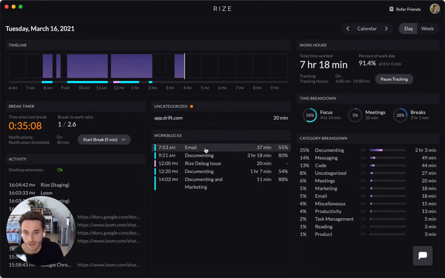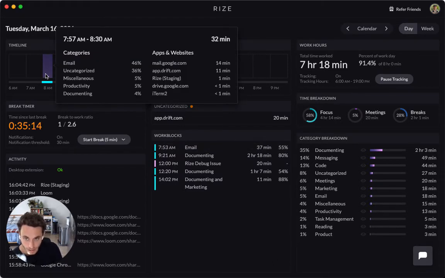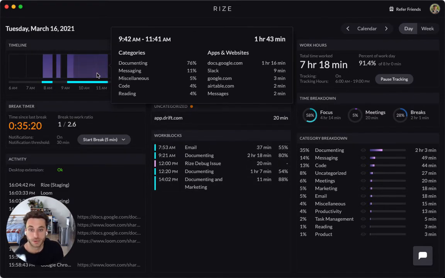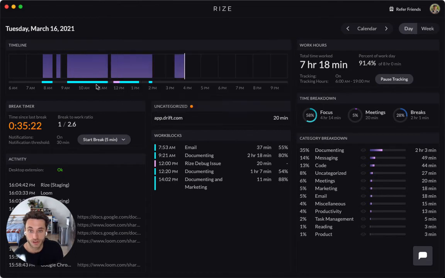I've actually tweaked my settings so email is considered focus, and you can see this morning I spent a good chunk of time in email, and in my work blocks I have an email work block. Similarly, I have a 1 hour 43, 2 hour 18 work block from documenting this morning.